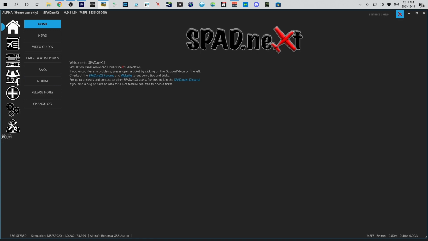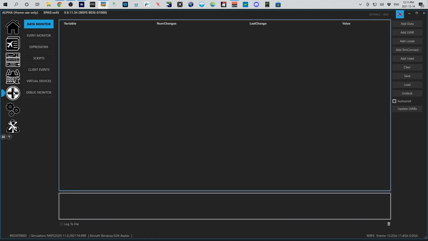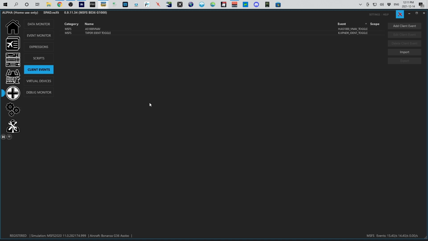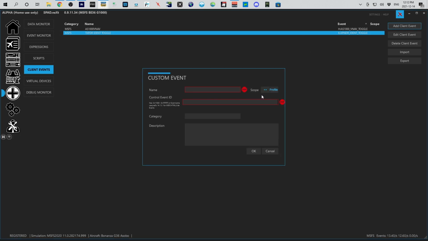We have all of our tabs on the left-hand side. We've covered this before, but if we jump into the add-on section, you will find a section called Client Events. In the past, we've used this to get the H event for the VNAV toggle that Working Title added to the NXI. Since then, it has been added, I believe, to the standard event list of SPAD.neXt. For this one, I needed to create a transponder event. So we go to Add Client Event, and you get to give it a name and enter that event. Because I want this always available to me, I made sure to set it as a global event.